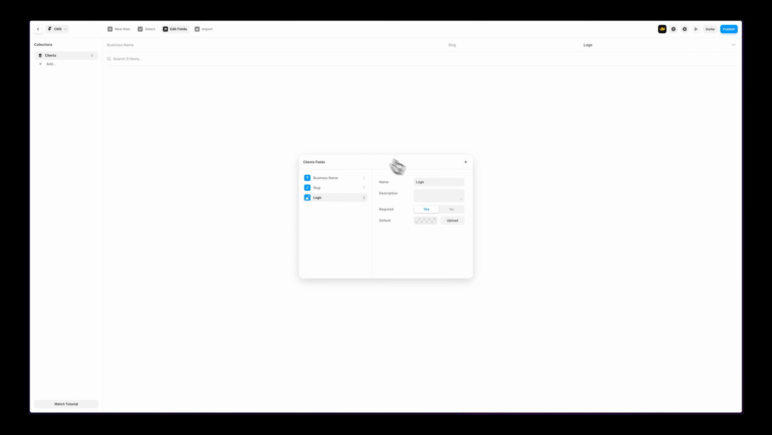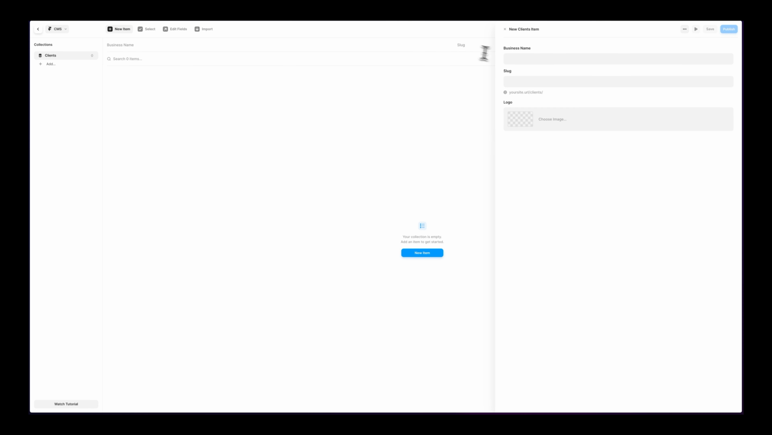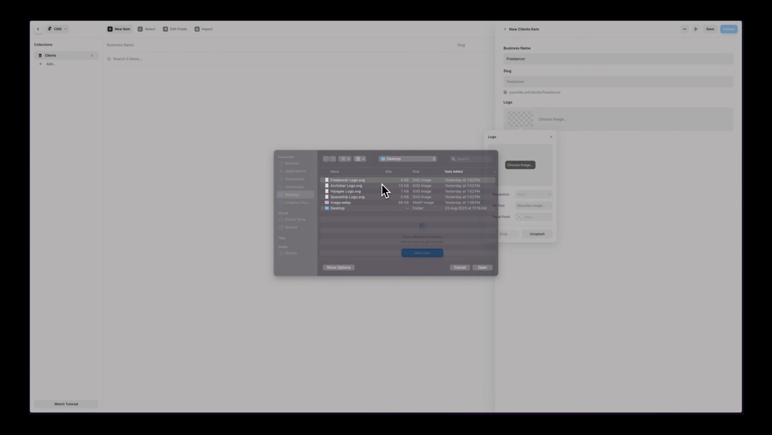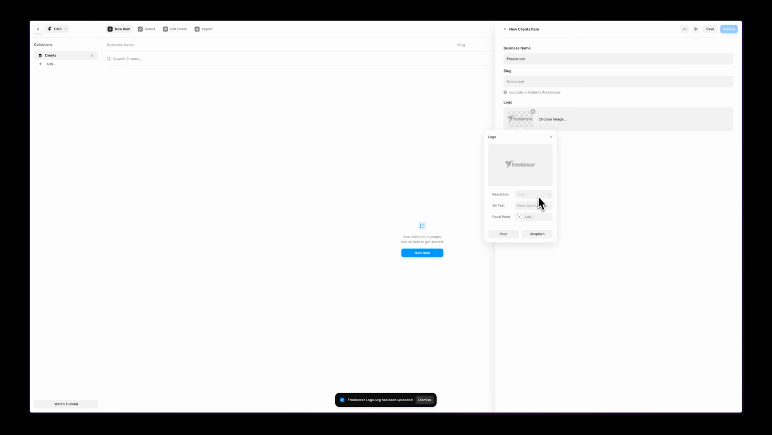So since your fields are set up, we can click out of it. We can then go to new item. We can go to business name, and let's say I'm going to add freelancer. I can click on the logo, choose image. I've got my logos over here, so freelancer logo. I can then change the resolution. I can add the alt text and change the focal point. But for now, I might just leave it as that. And then I can also hit save in the top right corner.